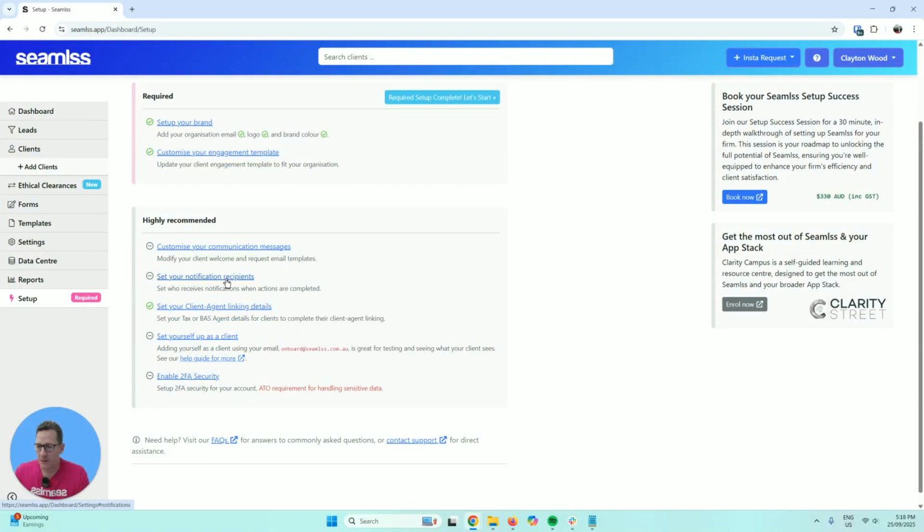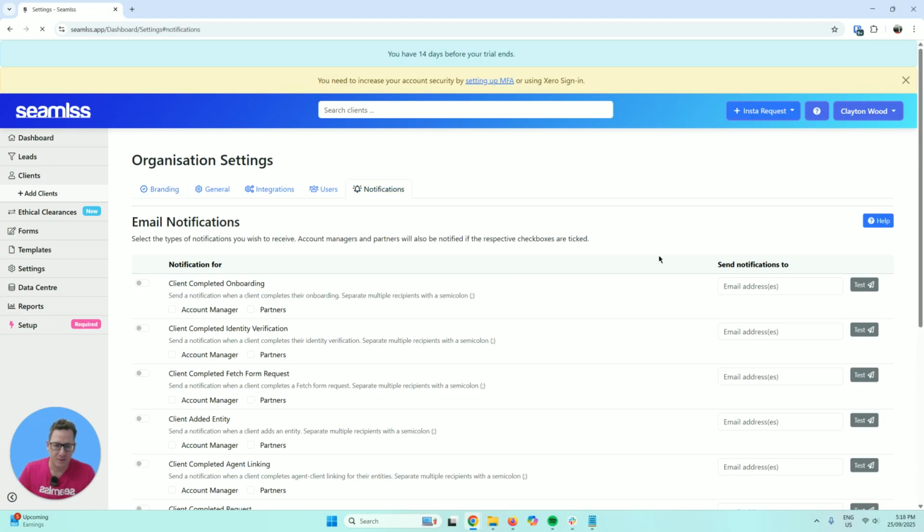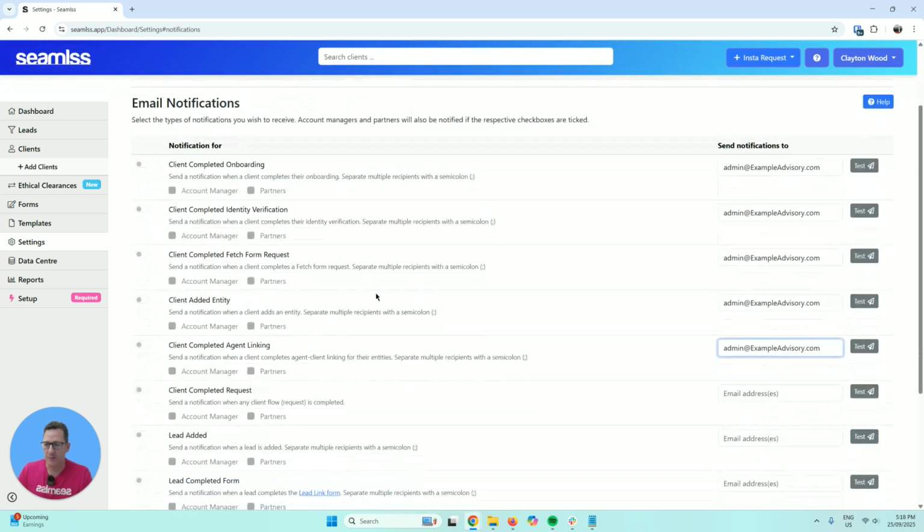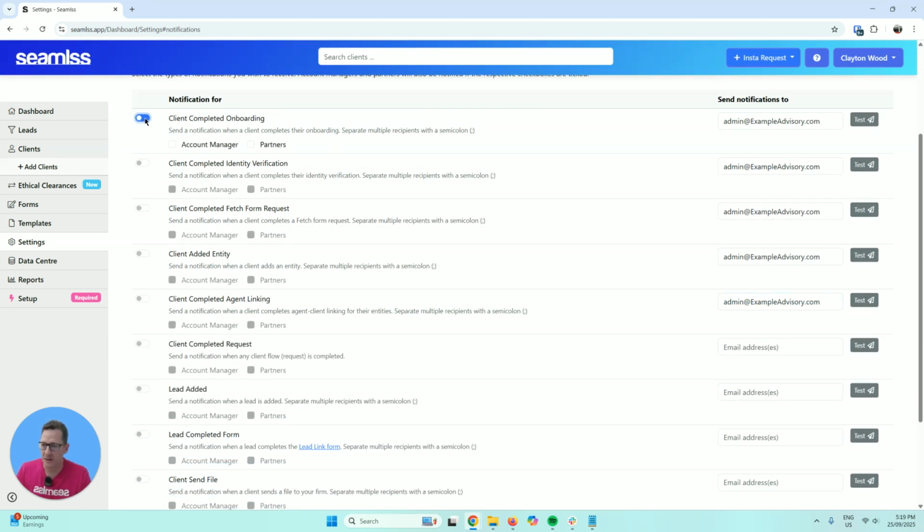Next, notification recipients. So we want to see who's going to get all the notifications. In my case, it might be that we want the admin team to get all the notifications, so I'm just going to copy that and paste that to each place. But you might have different people doing different request outcomes. So whoever's going to action the onboarding or action the identity check, you want those people receiving the notifications to go and action the outcome.